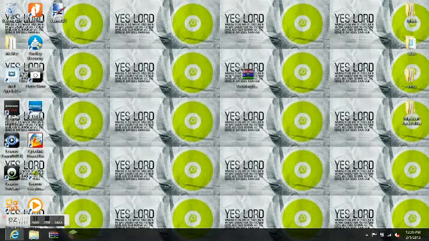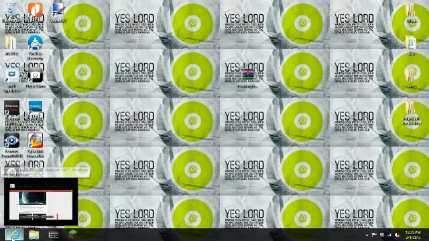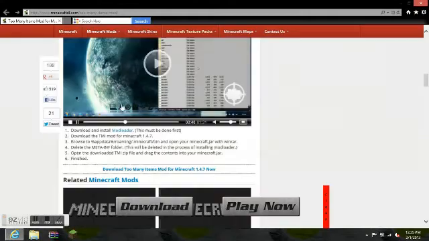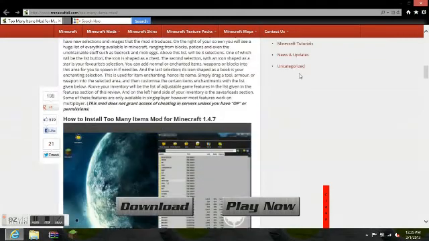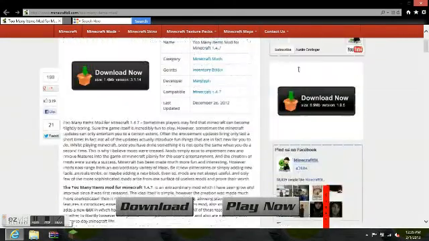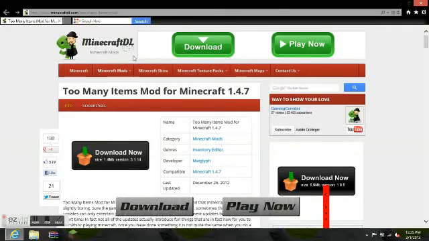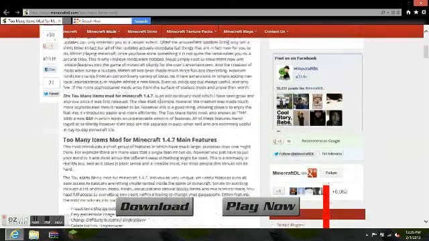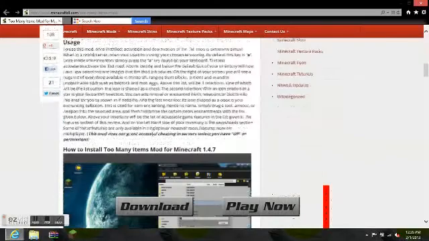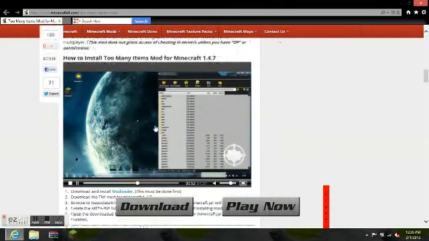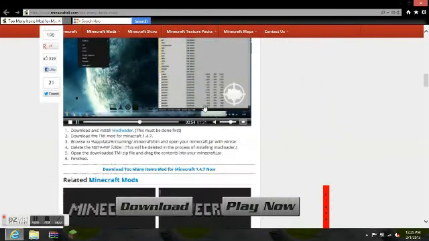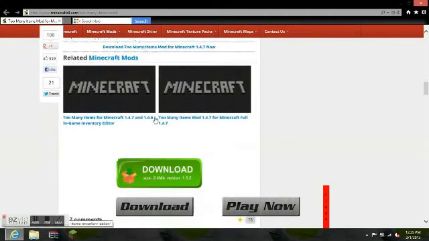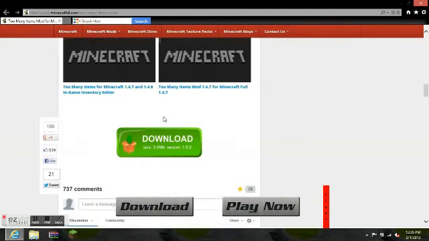First of all, we need to download the Too Many Items mod. So we're going to go to the description. There should be a link in the description, and it's going to take you to this page. Now this page is Minecraft download DL. You can scroll down here and watch this Too Many Items mod installation video. There's one on here that shows you what it's about too.